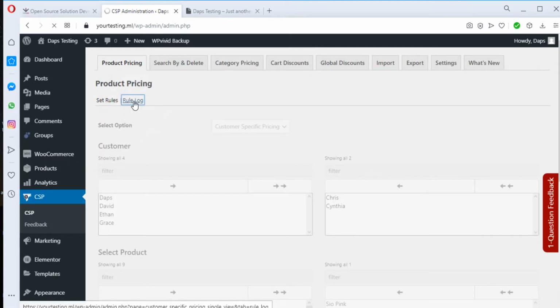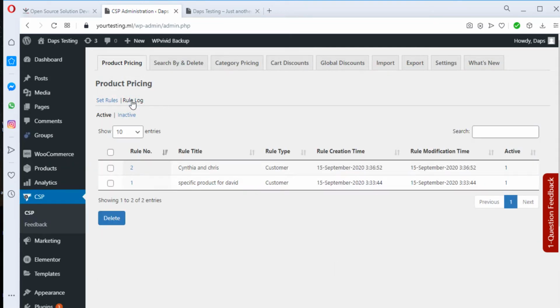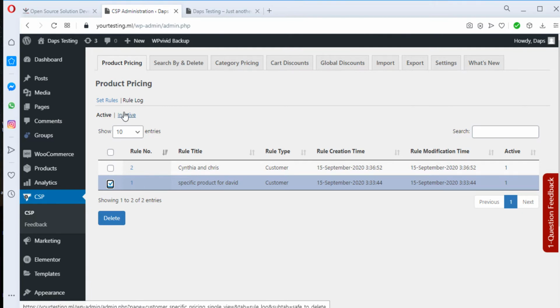Okay, let's come to our rule log. So you see that we got 2 rules here. So here we are able to see all our active and all our inactive rules. You can easily make one rule inactive in case you want to. You can just hit the rule and make it inactive, and that's it. You can set as many rules as you want.